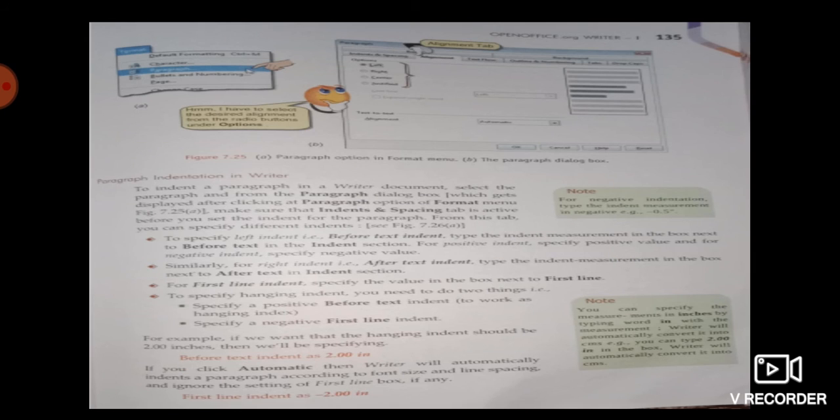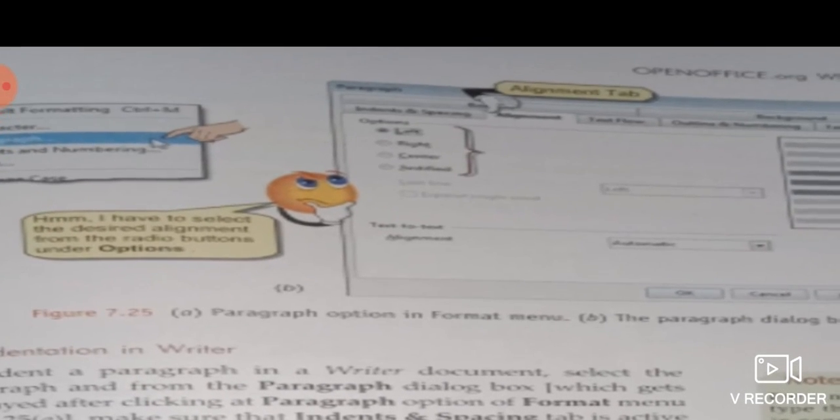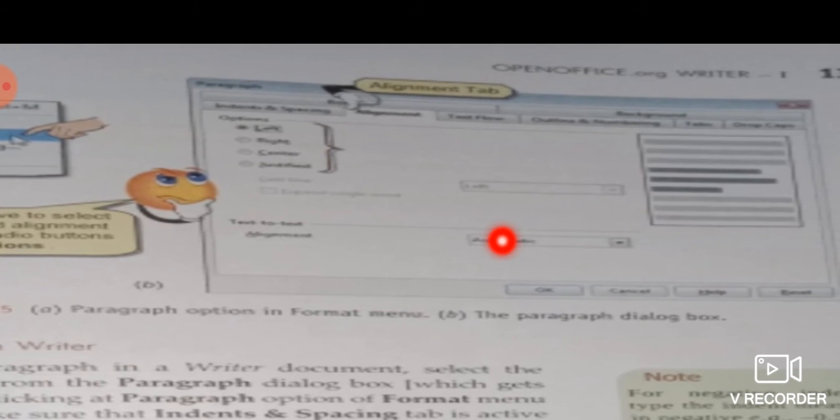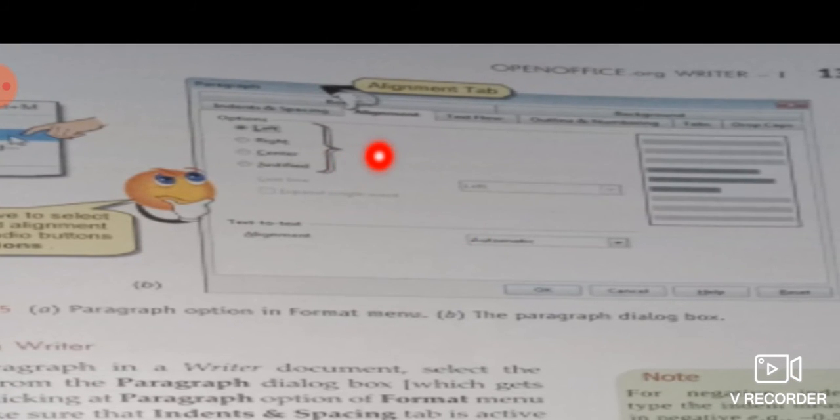format menu and then choose the paragraph option. So this dialog box will appear. From here you can change alignment, you can change indent, and you can change line space. Everything you can choose from this dialog box. And the preview you will find here. You can see the preview of your selected format, how your text will be aligned or how it will look.